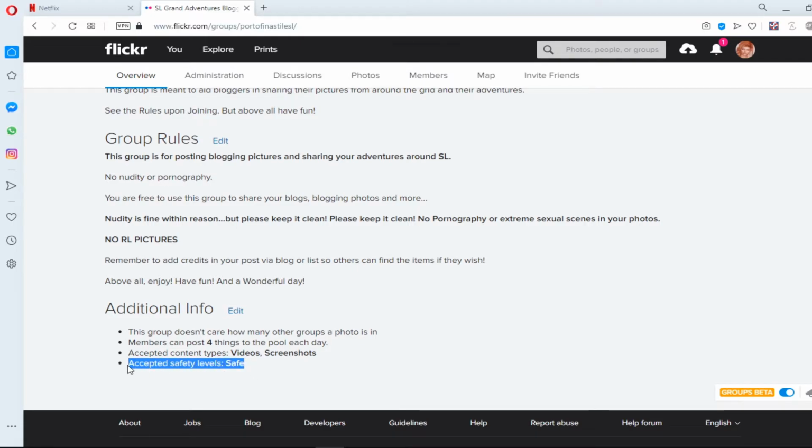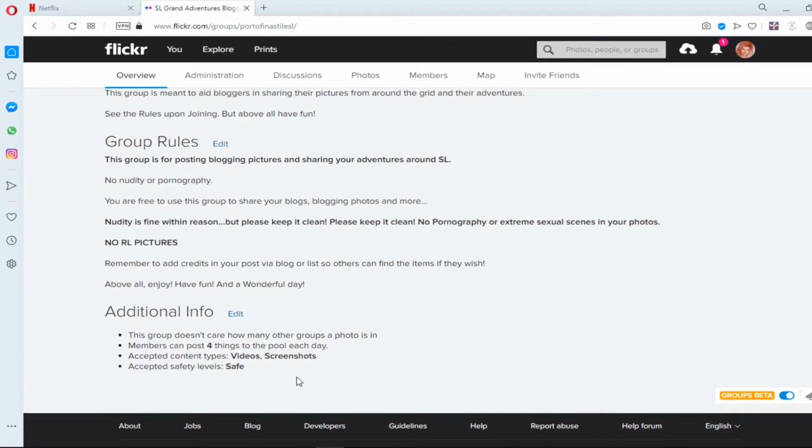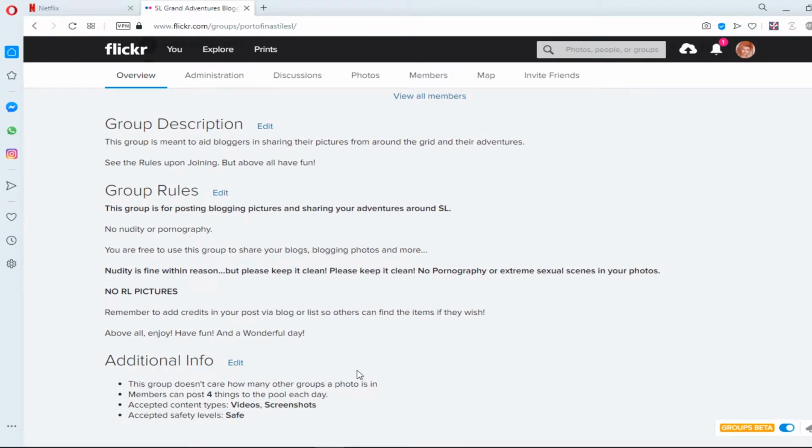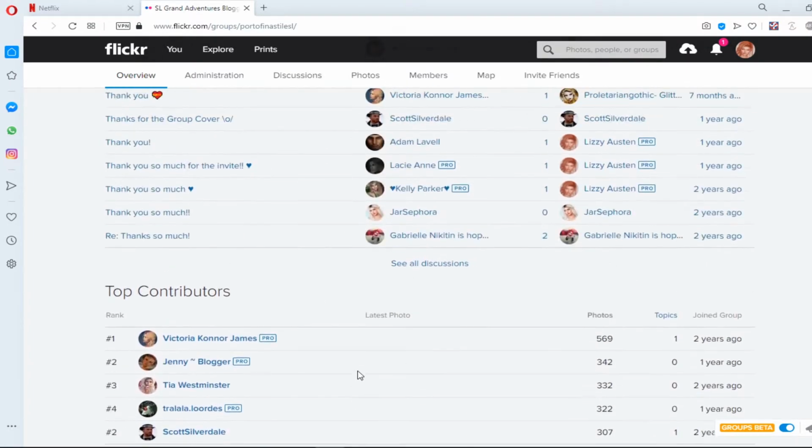And then the safety level in my group is safe. I don't want sex pictures in my group. I don't want nudity. I'm fine with some nudity, but keep it clean, that kind of thing. So I set it to safe. I might add moderate, but a lot of times SL bloggers will sometimes go a little overboard. I'm not saying that's a bad thing, that's just what they do, but that's not what I want in my group.